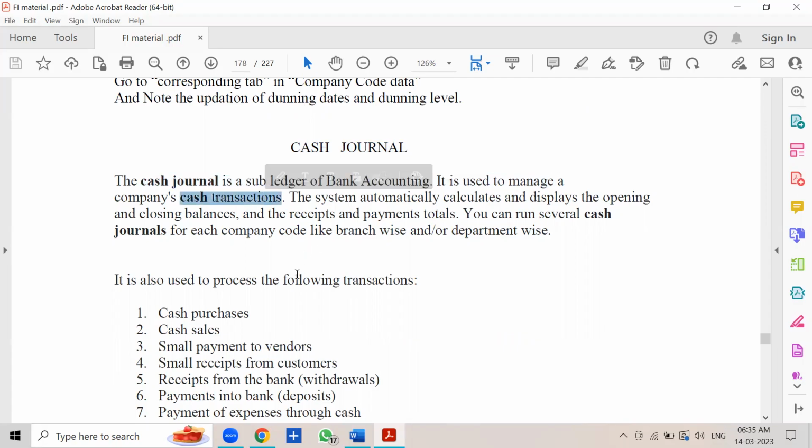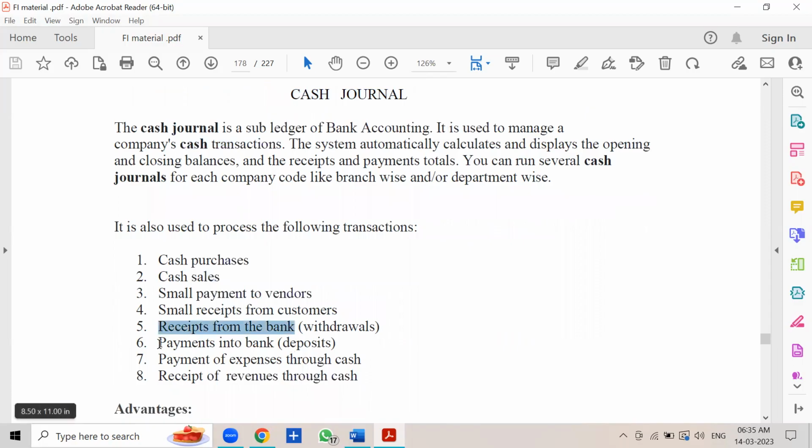It is used to manage a company's cash transactions. So company's cash transactions means cash purchases, cash sales, small payments to vendors, small receipts from the customers, receipts from the bank. Receipts from the bank means withdrawals, payments into bank, that is deposits, payment of expenses through cash, and receipt of revenues through cash. So all the cash transactions relating to your company code are processed through cash journal.